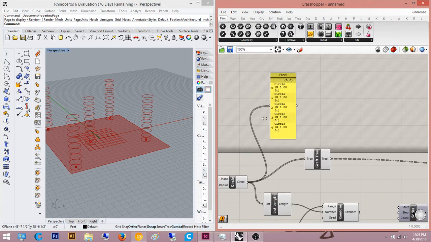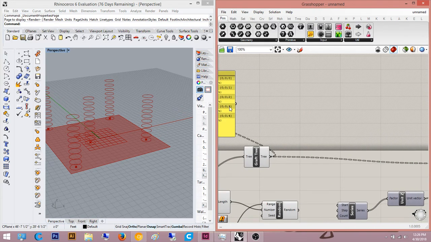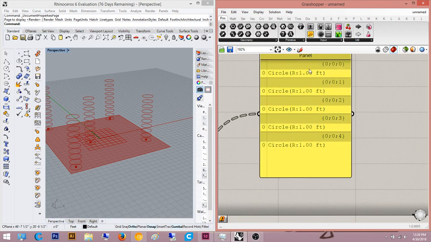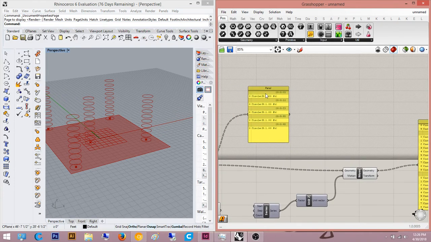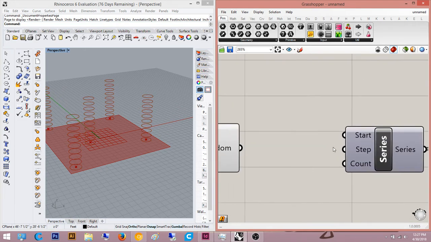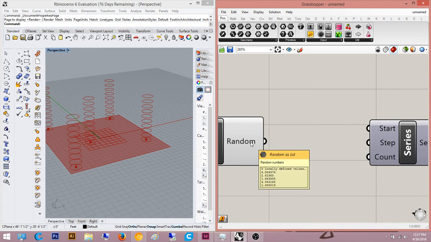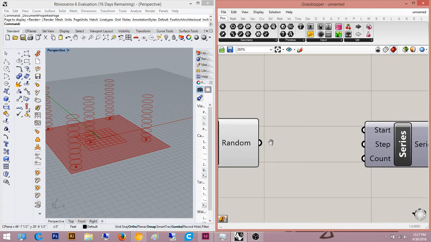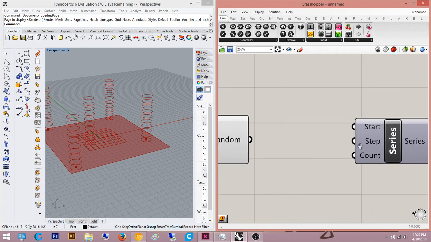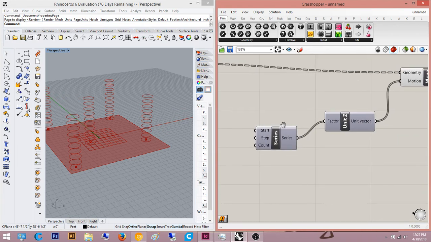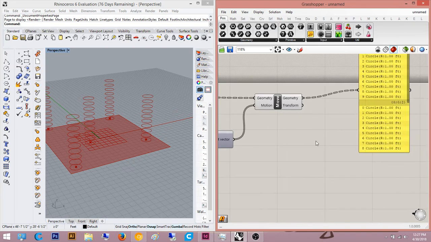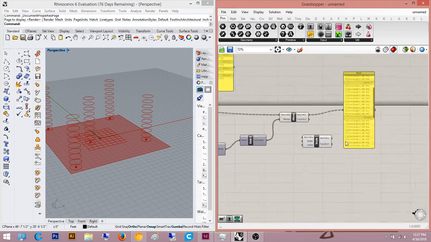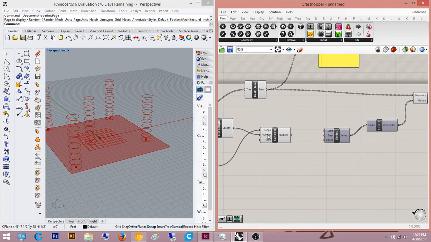So, if we plug this into here, we can see that they're independent. So each one is going to do a move. So a move command to here, a move command to here, here, here, and here, and so on. So what I want to randomize is not the count, it's the step. And I know I want it to scale as well.